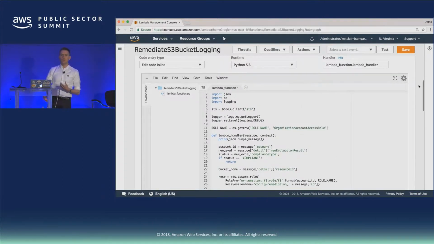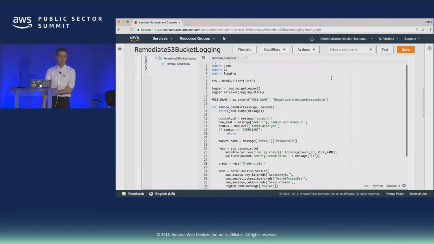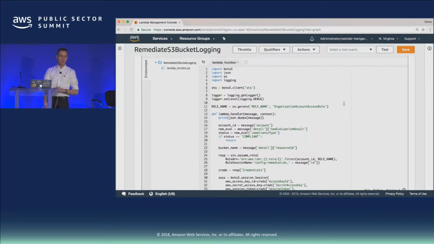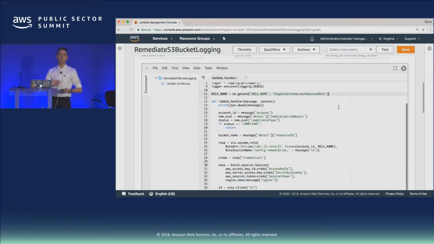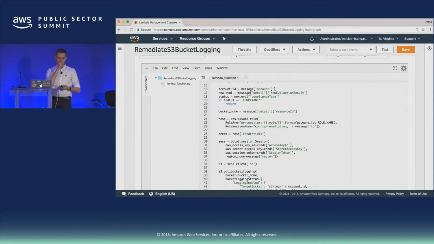So this is just to walk through the code a little bit. We're creating a client for the security token service. This is going to allow us to pivot to get credentials for the child account we want to operate in. And this is going to parse out the message we're getting from config. So in this case, if config is telling us that we've received a notice because an environment is now compliant, we don't care. We care about if it's not compliant.